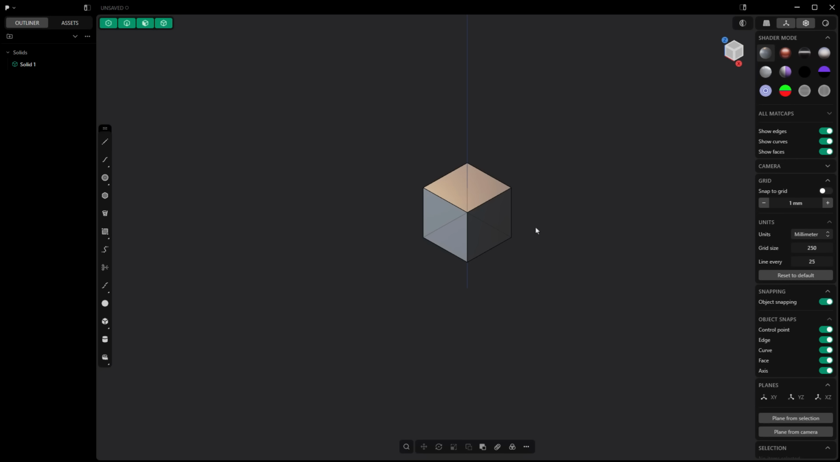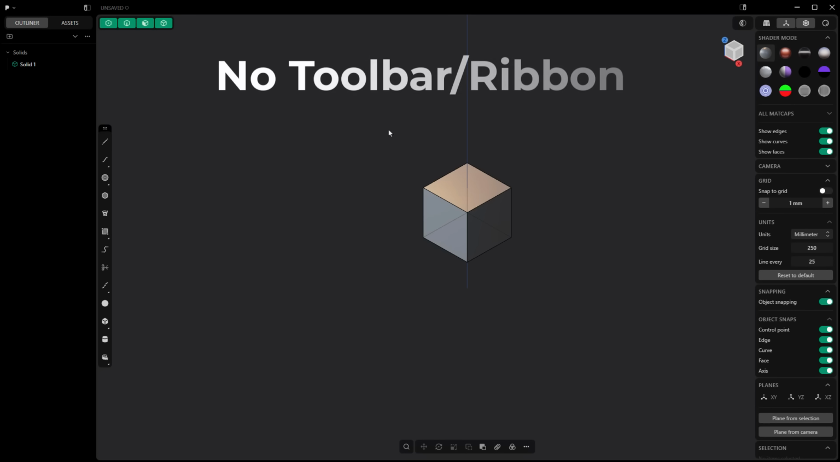Unlike most other programs, there is no toolbar or ribbon across the top. If you're coming from any traditional CAD program, any sort of mainstream program in the last 10 years, they've all had this ribbon interface across the top. Plasticity is very much a minimal interface, but everything is still there. You just have to know how to find it.